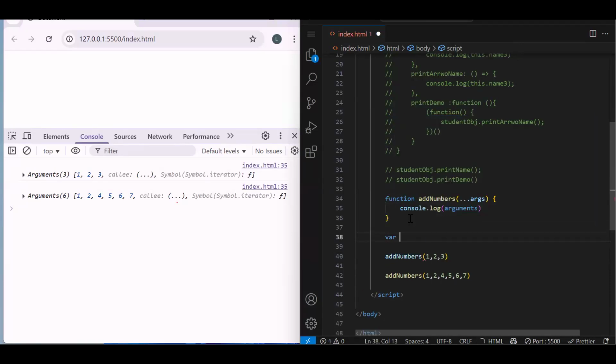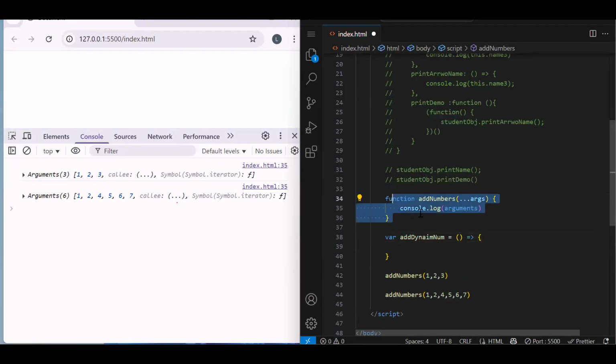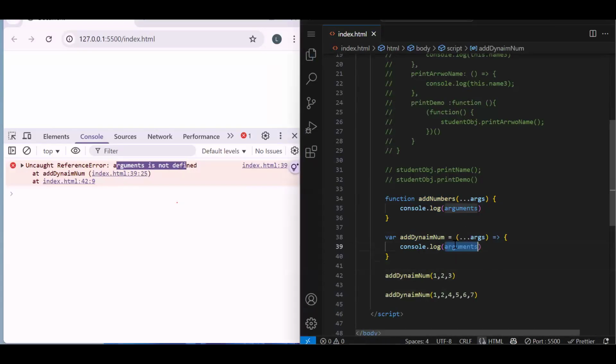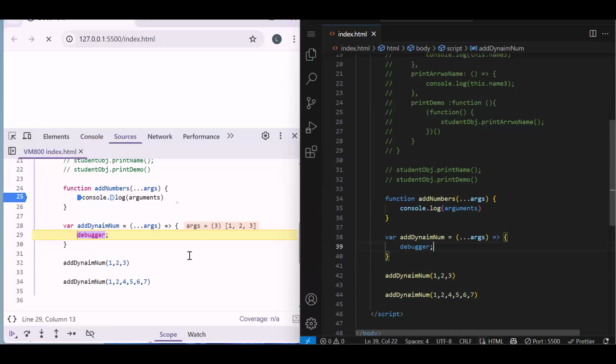Okay, let's create var add dynamic num. First of all, rest operator we can use in normal function also. Here we cannot use rest operator like this. Okay, let's try to access the arguments also. It should provide some different error. Arguments is not defined. Okay, so this arguments was accessible inside normal function only, and here we are not able to access it. Let's try to remove it and add a debugger and see what we get over here.